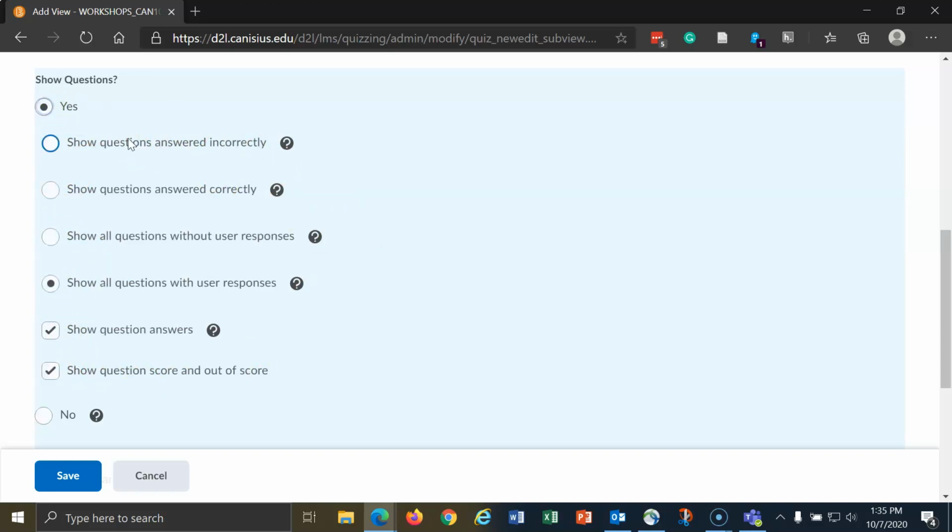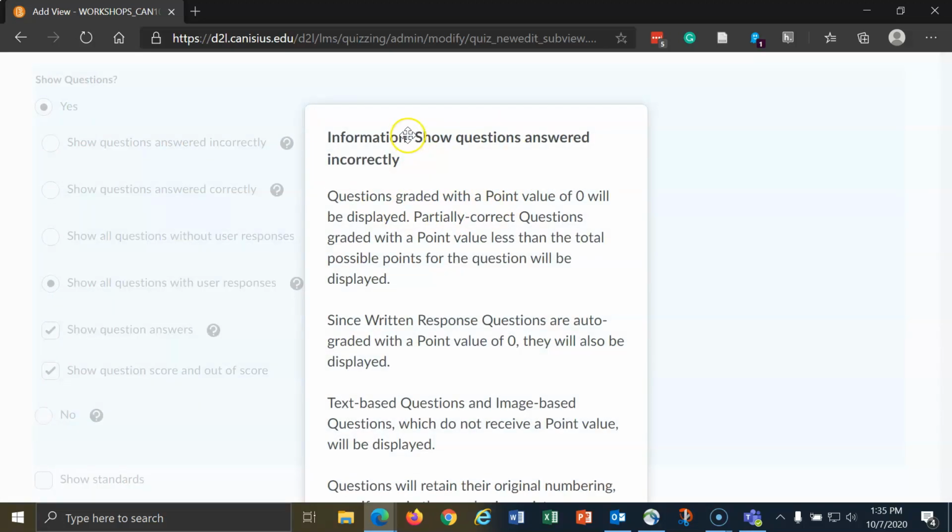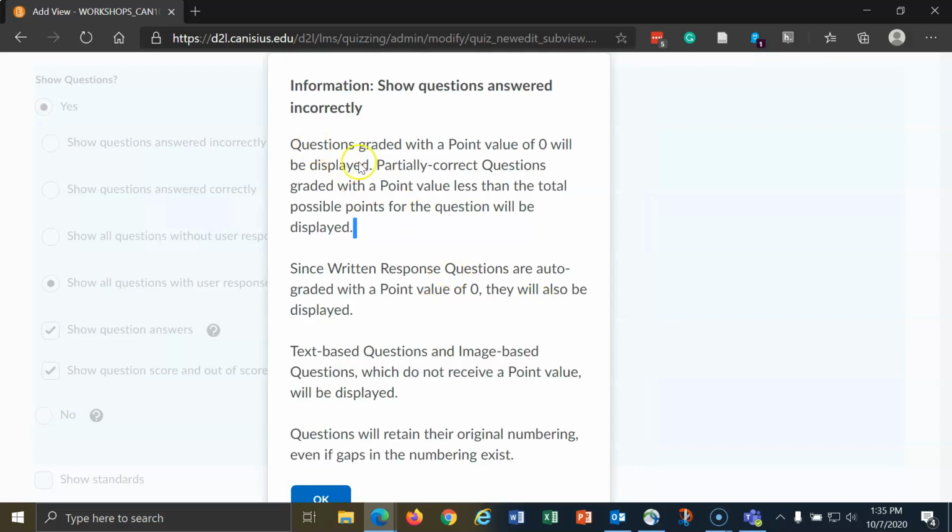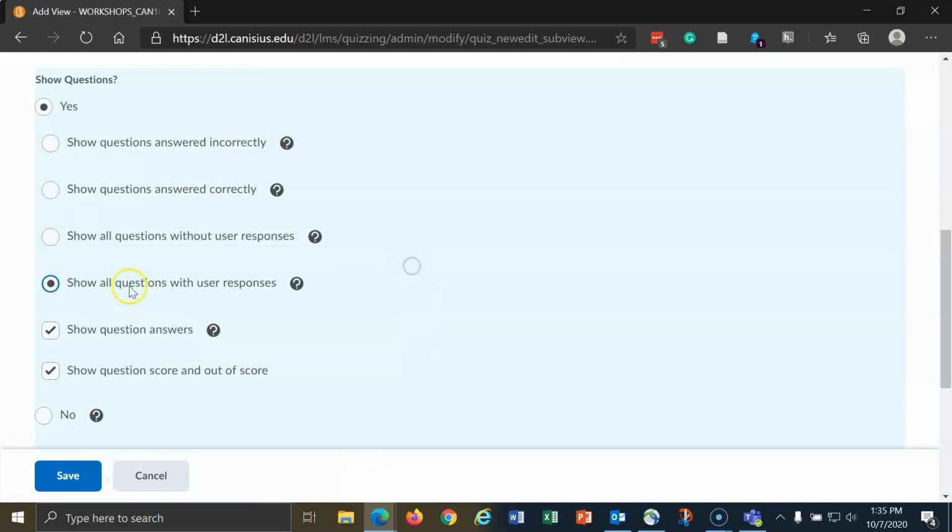I'll click on yes, and then there are several different options in these radio buttons that you can choose from. I'll talk about the more useful ones, at least in my opinion, and the rest of them are pretty self-explanatory. But if you need help understanding them, you can click on this little question mark to the right, and a little pop-up will show, and you can read about what it is. I'll click on OK.